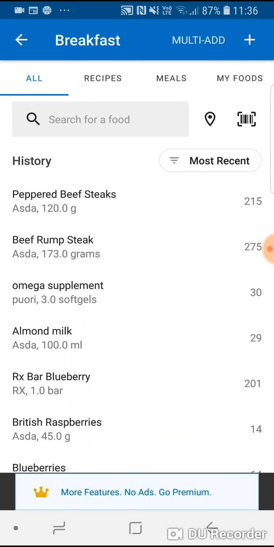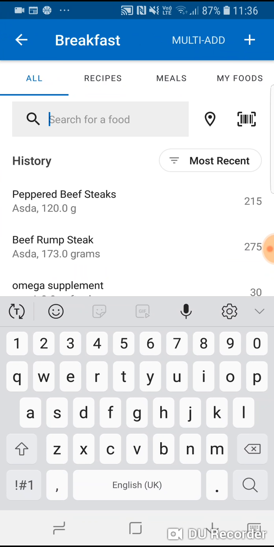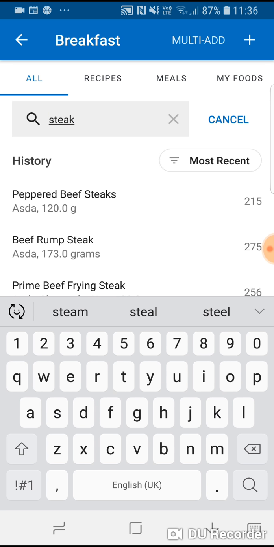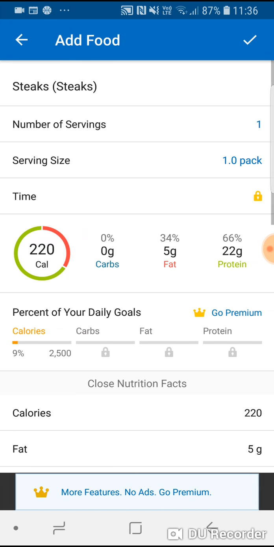Let's go breakfast, say. Here you can search for foods. So if they're not on the barcode section, I'll show that in a second. So I'm going to say steak, for example, and it'll come up with loads of different steaks. Okay, so I can just choose one, for example, this one. I don't know where it is from, but it doesn't really matter.